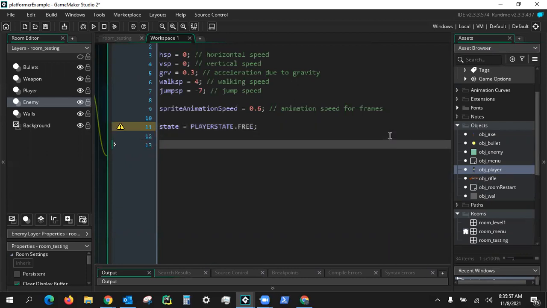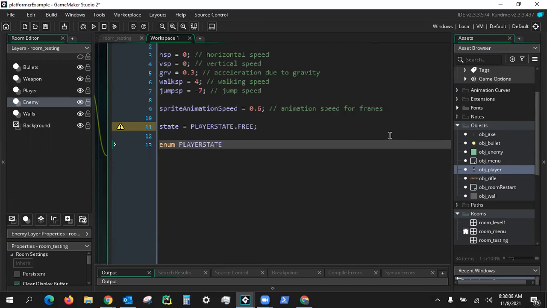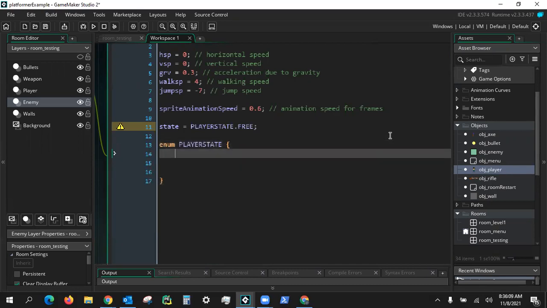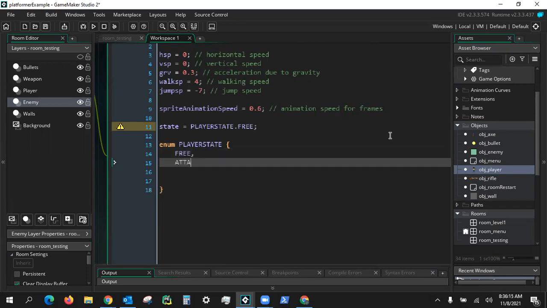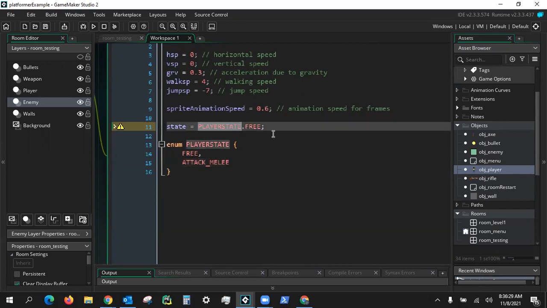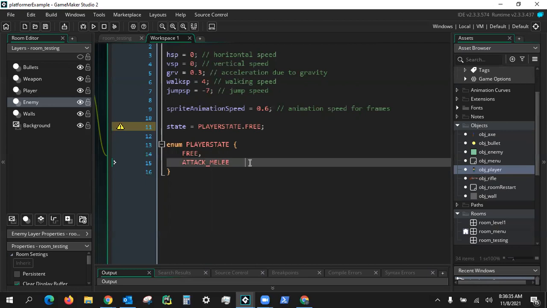But this by itself doesn't mean anything because we need to create an enumerator. So we can do enum player state, then just keep this capitalized. And so there is the free state, comma, the attack state, attack_melee. And those are the two states that we're going to have for the moment. State is equal to player state dot free, and we're going to eventually switch into a melee state in the future.